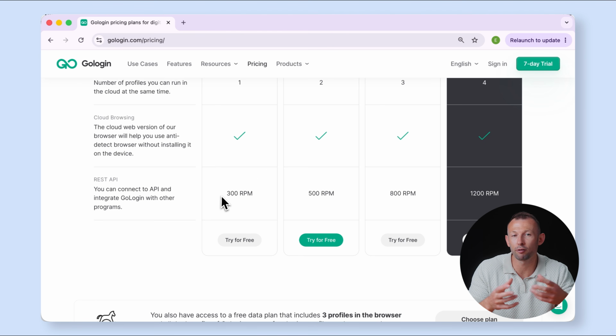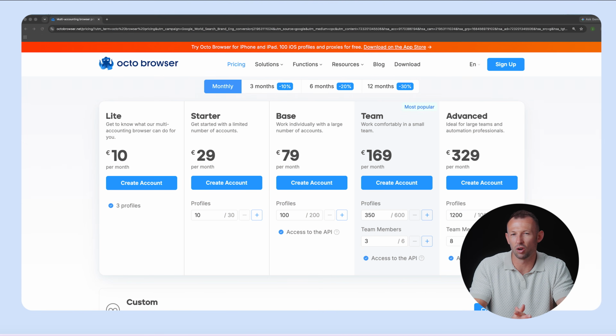Rate limits start at 300 requests per minute on the entry plan, scaling to 1,200 RPM on enterprise and higher on custom. For context, Octo browser's base plan at €79 a month gives you 50 RPM. Gologin's $9 plan gives you 300. The value difference on API is not subtle.